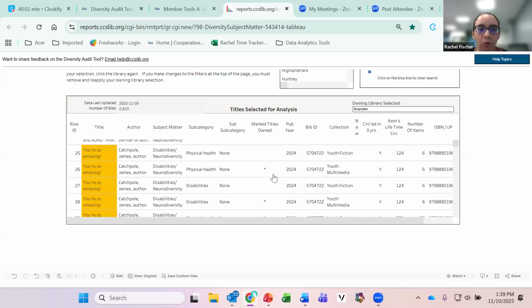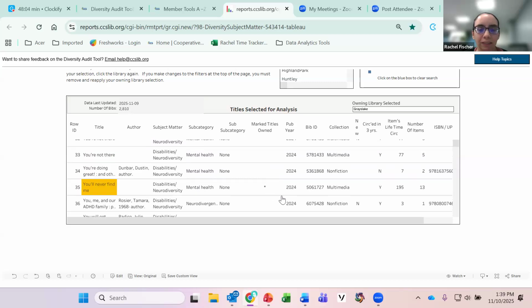So in this marked titles owned column, you also may see a library's name and not just an asterisk. The asterisk does mean that more than one library owns it, but if you just see your name there, that just means that one library owns it.